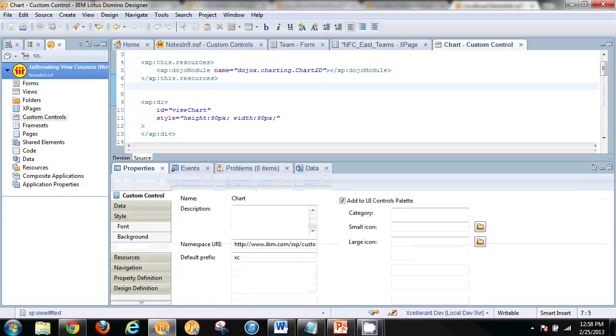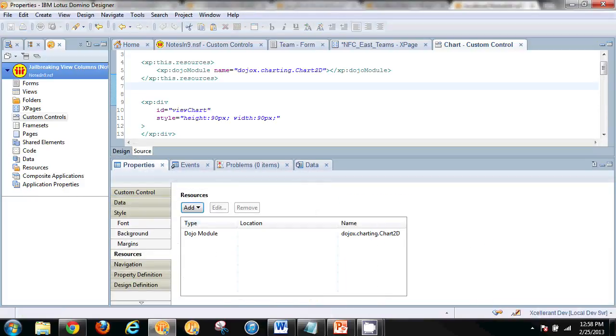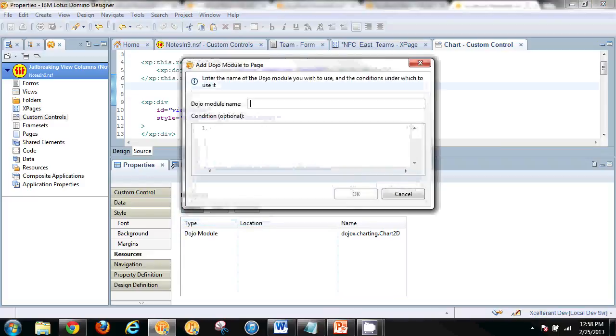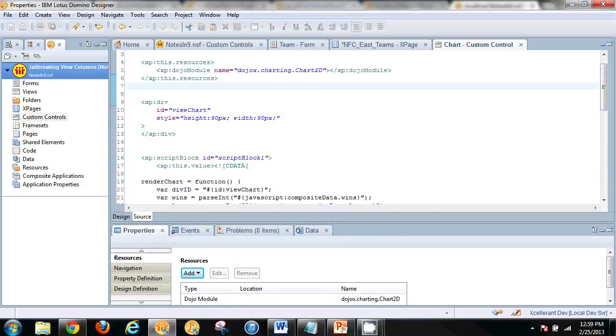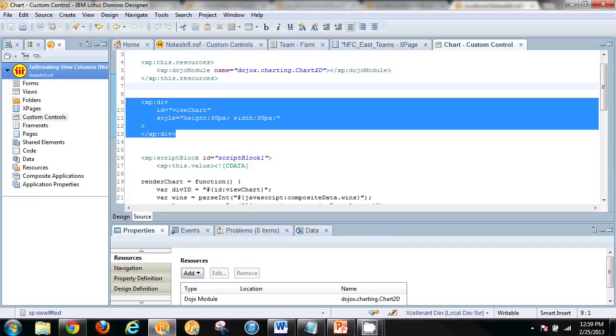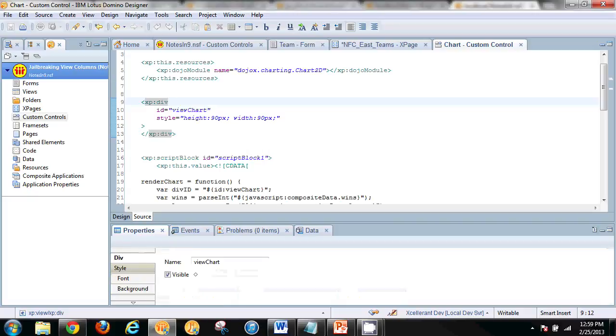Now the way I did that on the custom control, there's a resources subtab on properties. Under resources I click add dojo module and just type the name in there. But as you can see, I've already added it on this page. The next thing on this control is we have this div here that's called viewChart, and really what this is, is the target for rendering the dojo chart. Okay, now if this was a single chart on a page, it would just be a regular div tag. I wouldn't need the xp:div, but since I'm using this within a view panel, I'm going to have several instances of it. So I need to use an xp:div tag so that it generates a unique ID for each instance so that I can render a chart in every row.